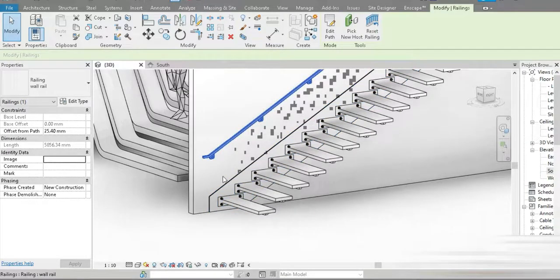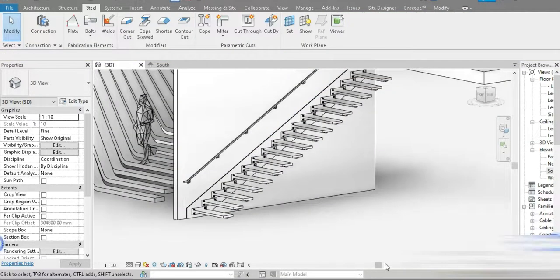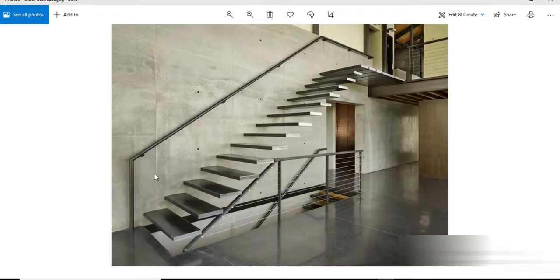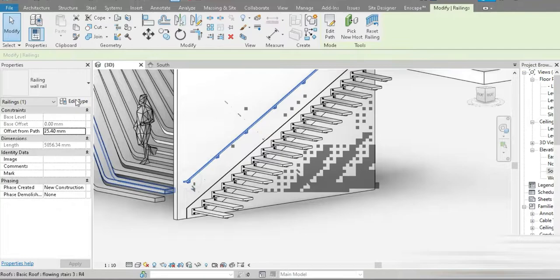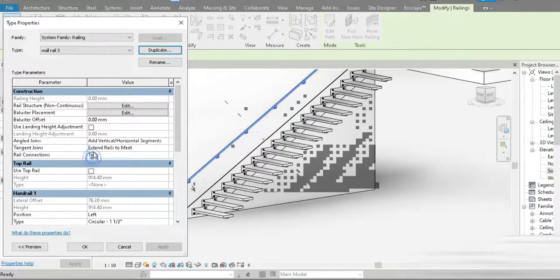Now the final thing is our rail. So let's look at our reference image first. This is the rail, right? It means one of the starting is connected to the floor. Let's go back to Revit. Let's go to edit. Let's go to duplicate. Let's go to rail number 3.